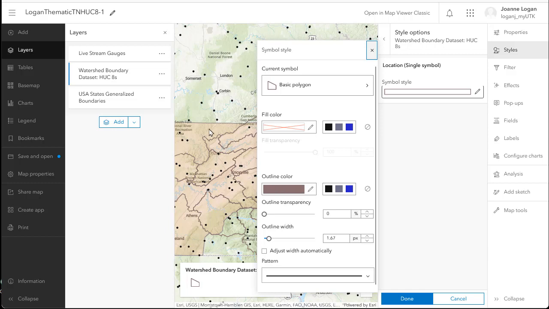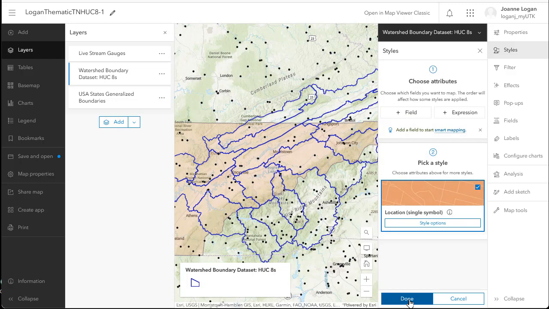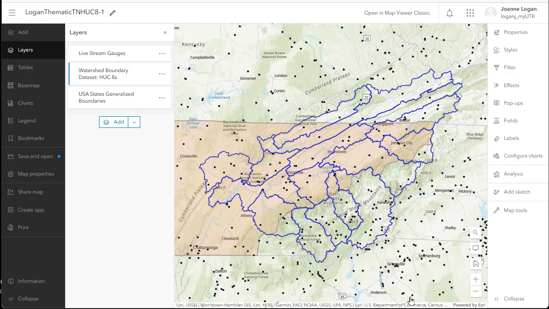So we're doing the outline color, which you can see right now is kind of a grayish. We're changing it to blue. And I said 2 pixels wide. So now you can see the change, and you go ahead and hit done. So now we have our watershed boundaries changed.